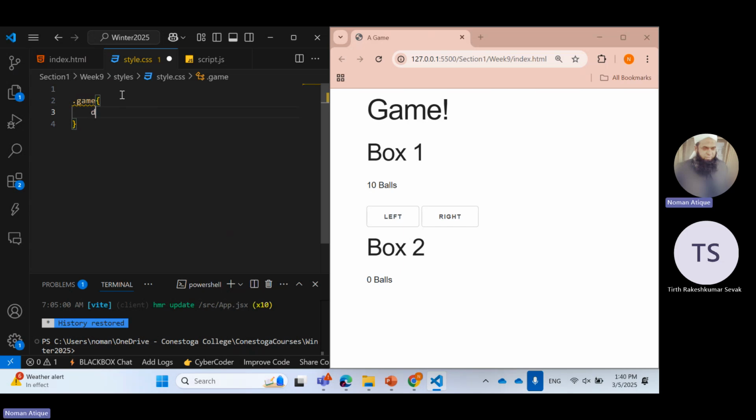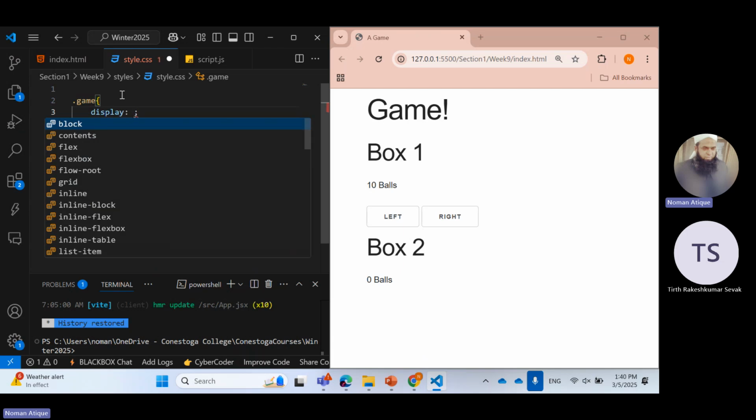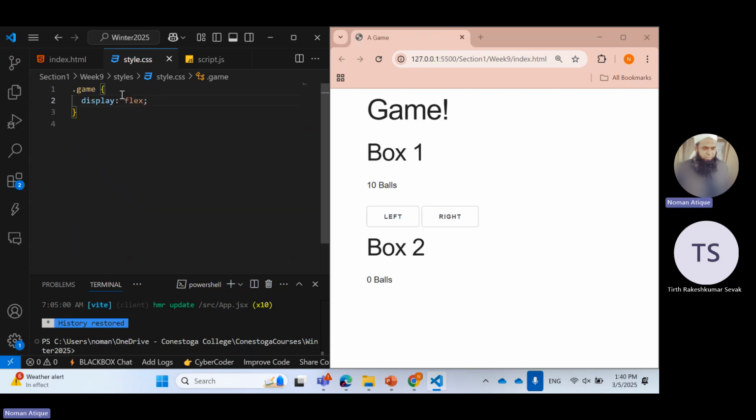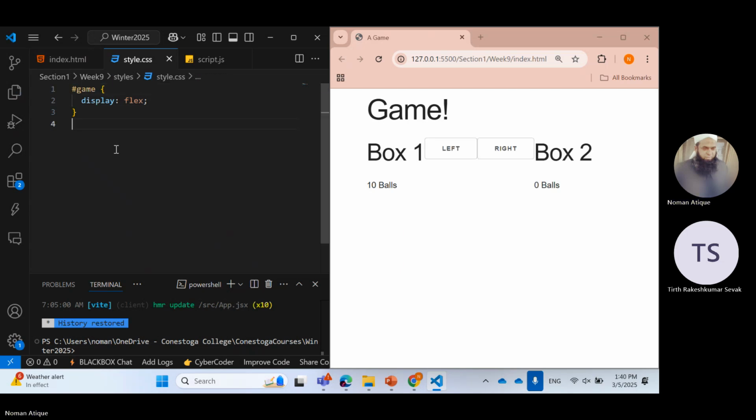Now I would say display flex because I want to have all of them side by side. If I say display flex, nothing is happening. Why? Because it is an ID and I'm defining a class. Look at that. All four things are in sequence now.